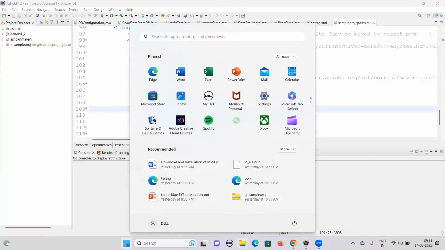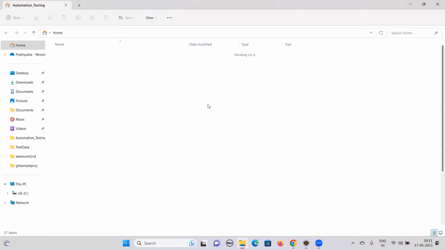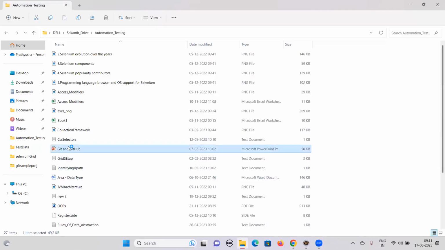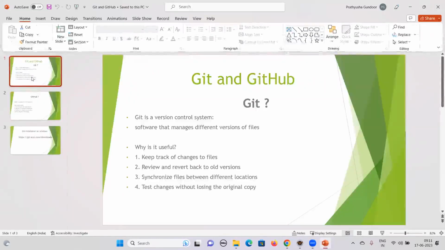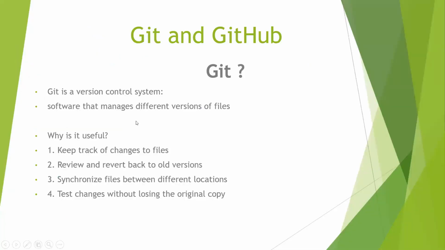So what are those things actually? Let me pull out a document for that. Here you can see, Git is a version controlling tool. Okay, so Git is a version controlling tool.